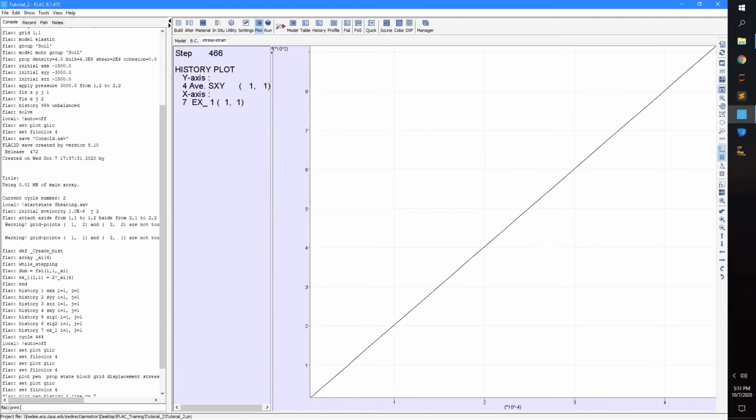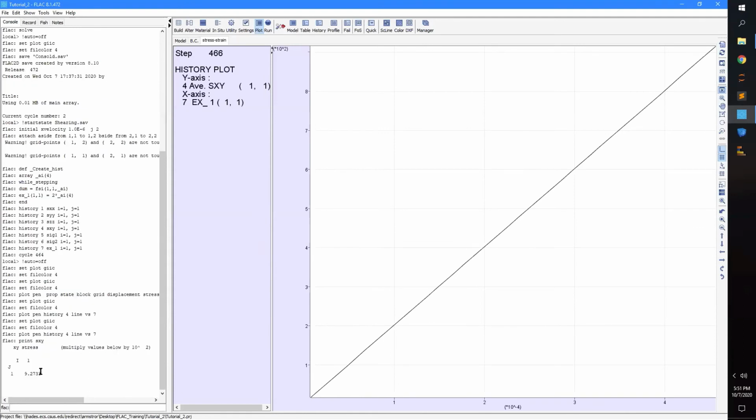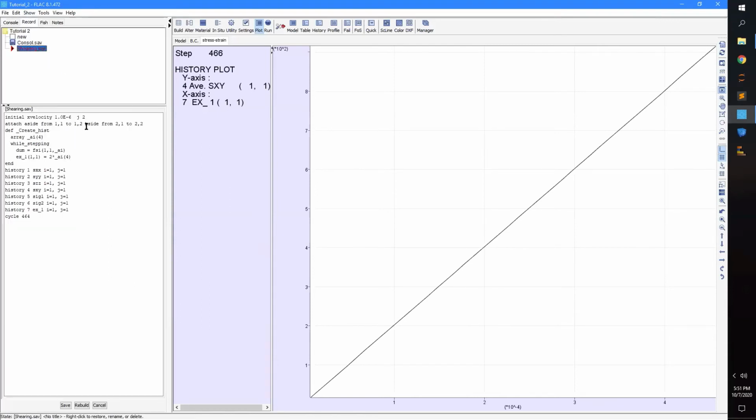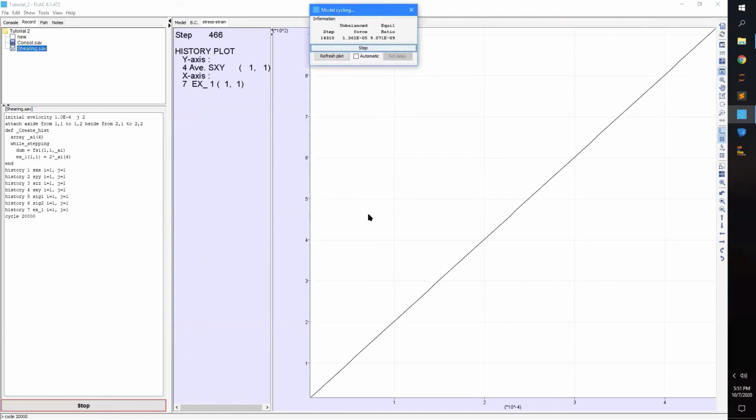We can also print SXY, and you can see that we are calculating a value of 927 if you convert it correctly. Okay, so we have that, and so let's continue. What we'll do is go to 2%. So let's continue.